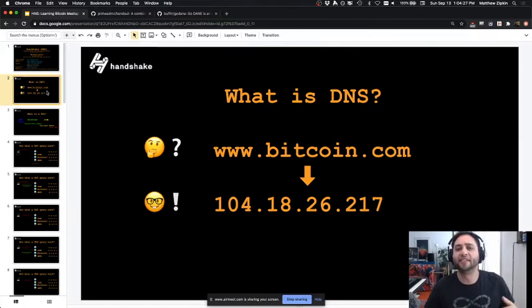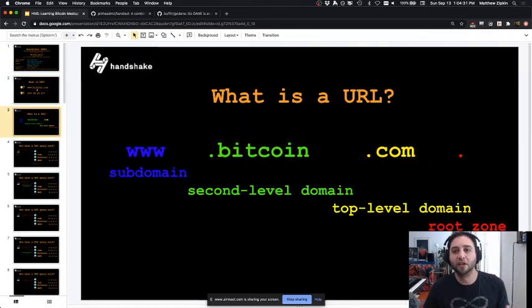We probably all know that DNS is where you take a URL like bitcoin.com and it turns into an IP address. Turns out this URL is actually split into different sections based on those dots, and each of these dots is a label or a domain, and the root zone is an invisible name at the end. So when we're looking at www.bitcoin.com, that dot represents the root zone.